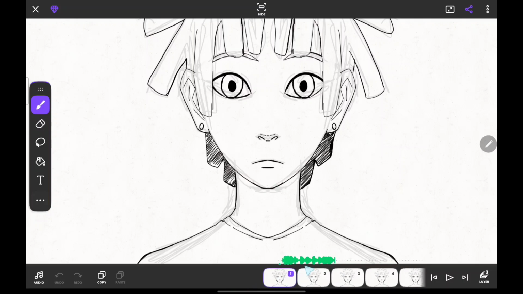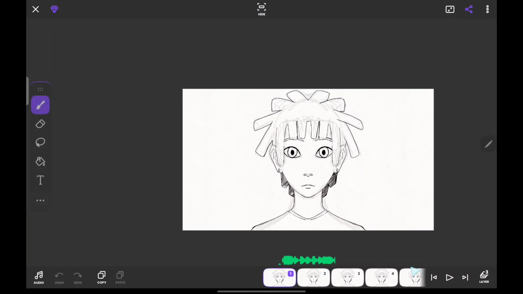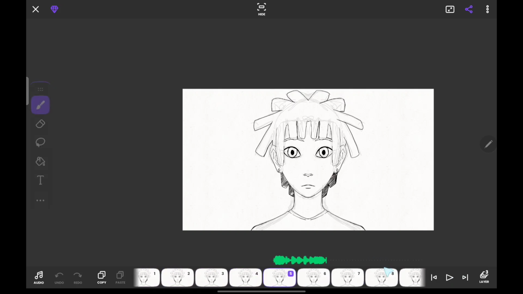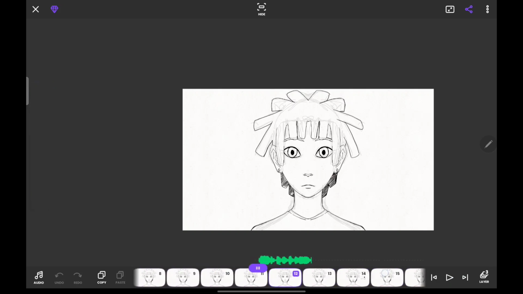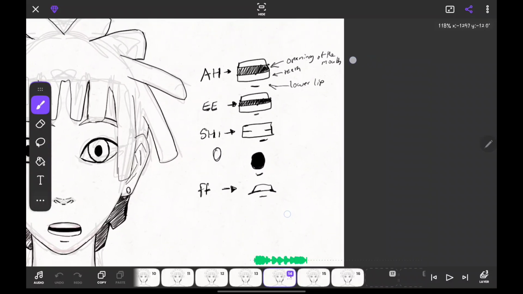So it's good for you to have two parts of your character. One where the jaw is at its resting point and the other where the jaw is moving. Now that that's done, you also need to know the shapes the mouth takes when it's making various sounds. Now I have a small sketch here.